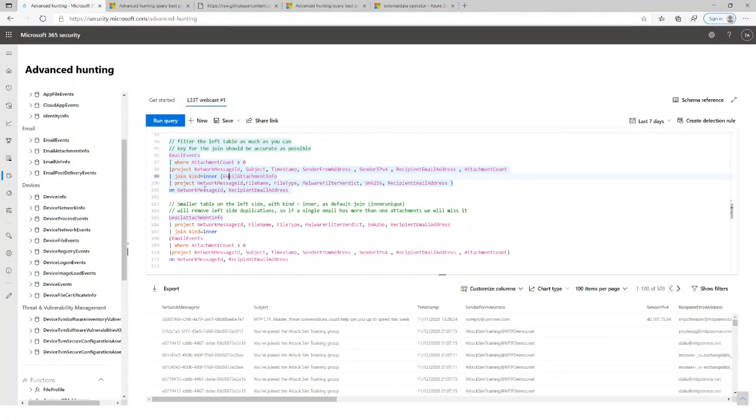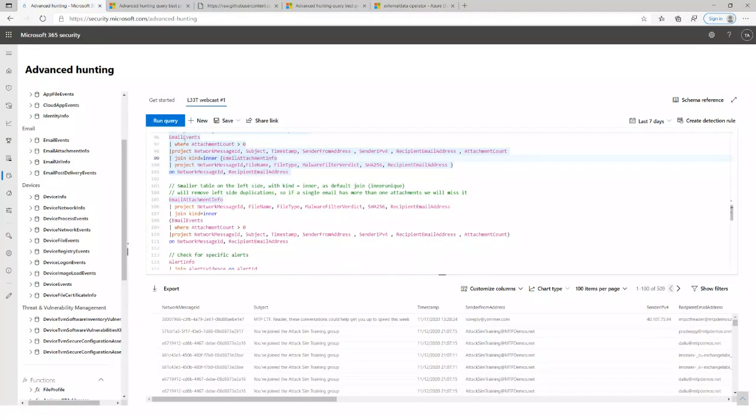Second option is, instead of using email events, which is a super large table, at the left, to use email attachment info, to put the smaller table at the left and the larger table at the right. And what we are doing, we are getting email attachment info. We should still use the join of kind inner, and we are joining it with email events, but of course we keep the filter of email events to include only emails that contain attachments. And the key is also the accurate key.